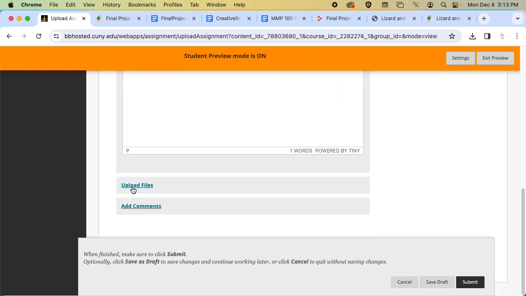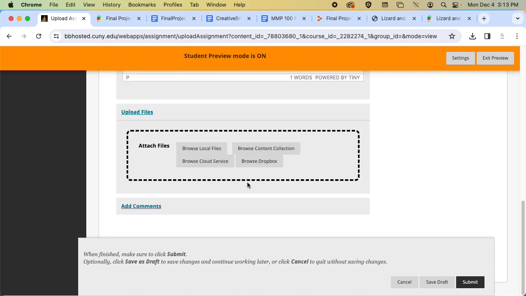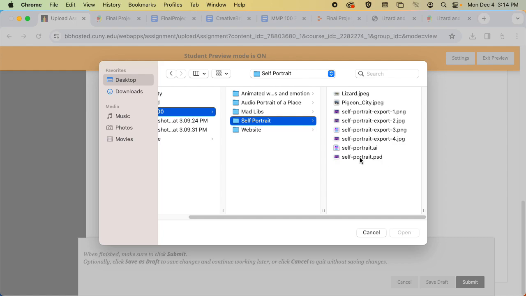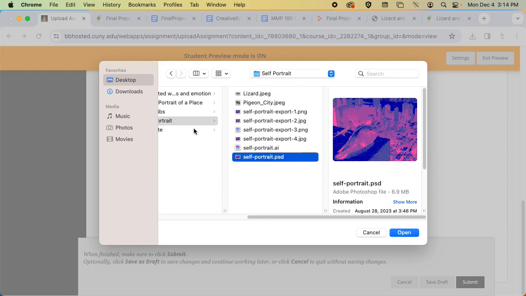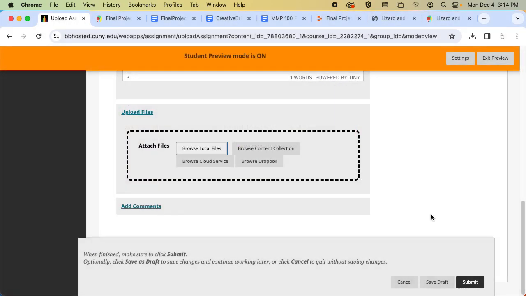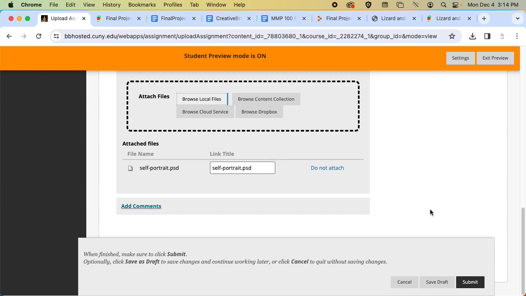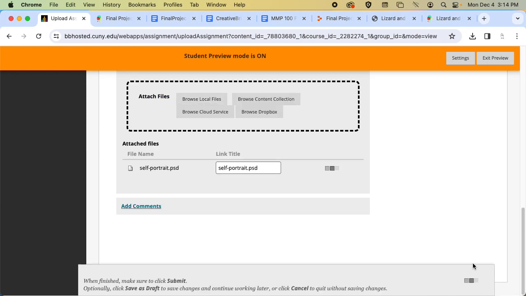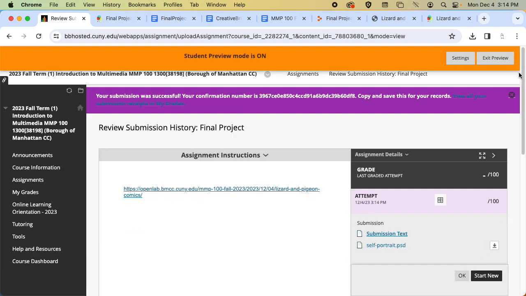And then for upload files, any Photoshop, Illustrator, After Effects, Audacity, anything else that you use. So we would go to Browse Local Files. Again, I'm just using examples, so I'm just going to go to my self-portrait and upload this PSD. Of course, if I was doing something else, it might be AI, it might be After Effects, it might be AUP3. If you're not sure or you need help with that, I can go over it and help you submit it. But once I've got all those files attached, I just click Submit, and that's everything that I need for the final project.